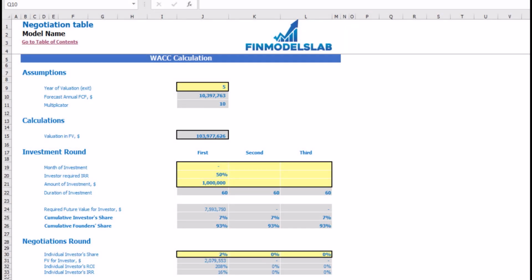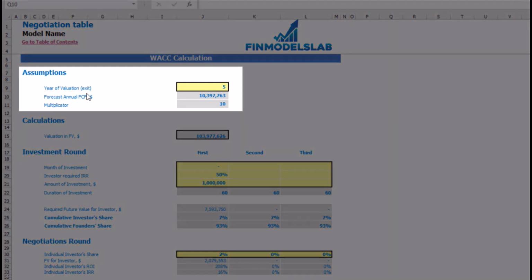On the negotiation tab, you may see the calculation of the investment round and negotiation round, up to 3 rounds for each. So on the top you may see the assumptions. First is the year of valuation or exit. By default this is 5 years. You can change it to another value, for example 4 or 6 years.